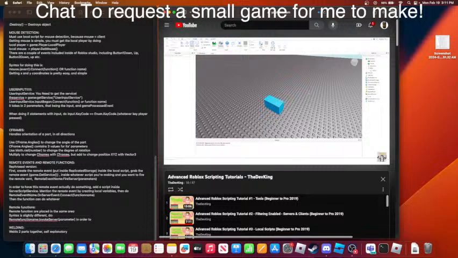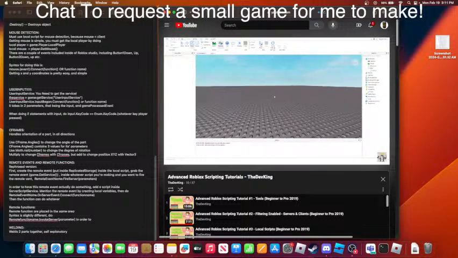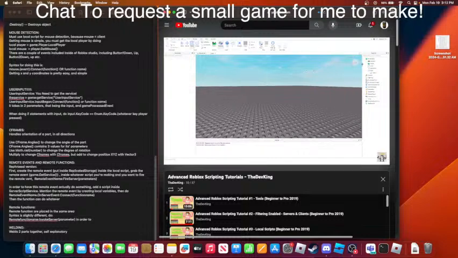Now, one more thing I want to show you with welding is that welds are very important for tools. So whenever you make tools, you're going to be using them to weld. So we're actually going to move the tool in there.